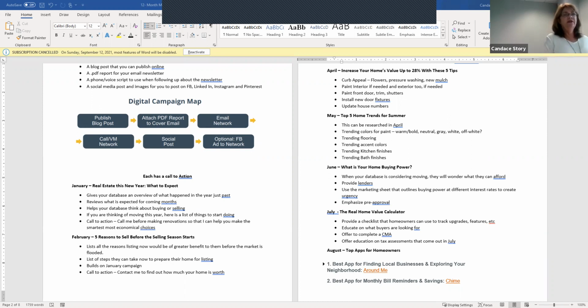And then May is 5 top home trends for summer. You can research that in April of the new year. Trending colors for paint, trending flooring, trending accent colors, trending kitchen finishes, trending bath finishes. You can research that on the internet, or you can reach out to some of your contractors who are doing renovations all the time, or reach out to some flippers. For instance, biggerpockets.com is a site for real estate investors where you can post questions like this, and people that are flipping homes will answer.